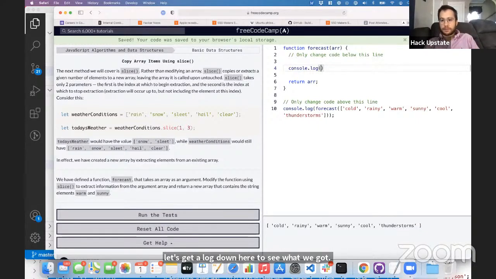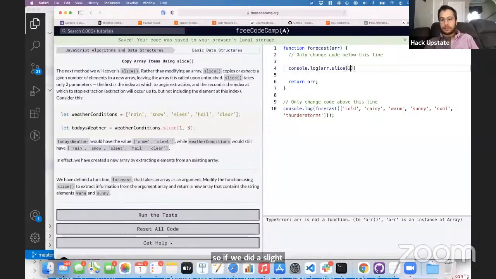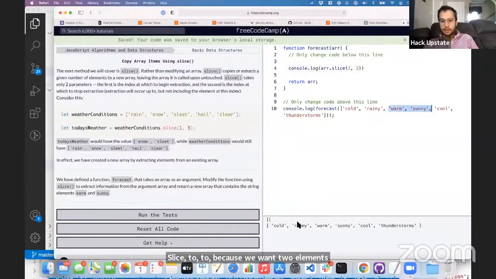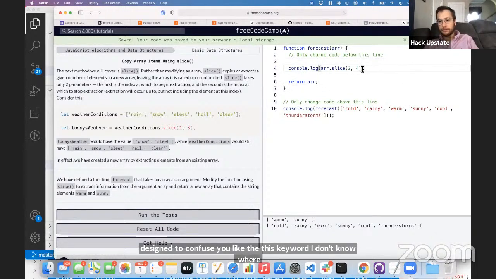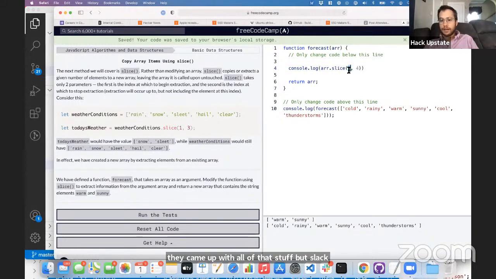The first is that slice, the arguments work differently. So if we did slice 2, 2, because we want 2 elements, that's an empty array now. That doesn't work. Slice works from index this to index this. It's not starting at an index and the number of things to remove. You need a 2, 4 here. Slice and splice are designed to confuse you, like this keyword. I don't know where they came up with all of that, but slice is starting index, ending index. Splice is starting index, number of items to count. So that would be a 2 if it was splice, but it's not.